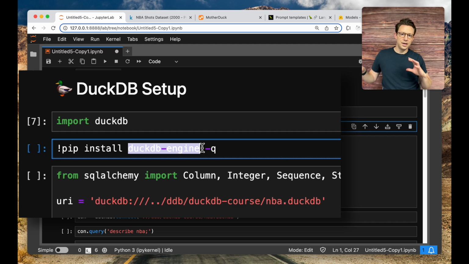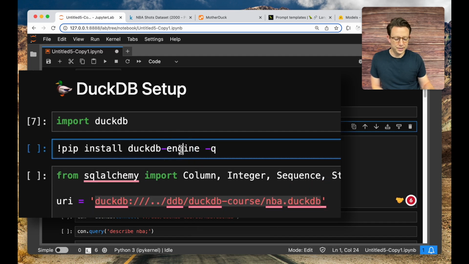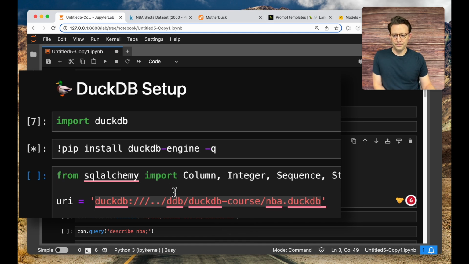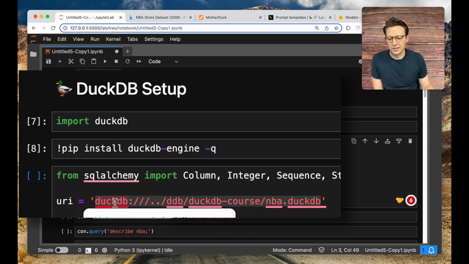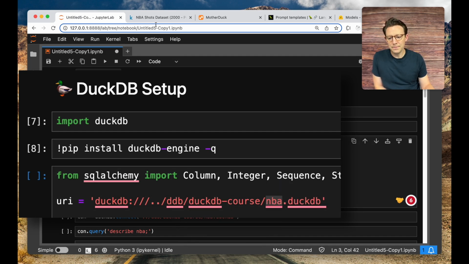Since LangChain basically takes a SQLAlchemy database, to actually use that and this specific database here, we're going to want to install this DuckDB engine package. So once that's installed, we can pass our DuckDB database that I've already set up. It has this NBA data in it.